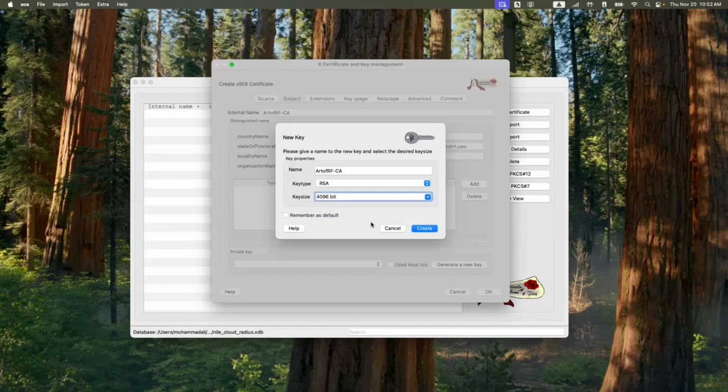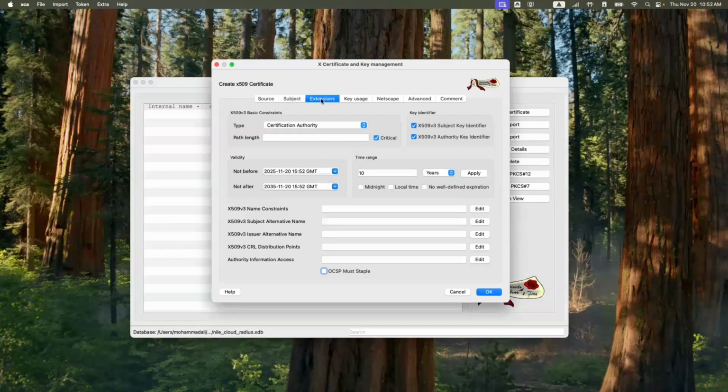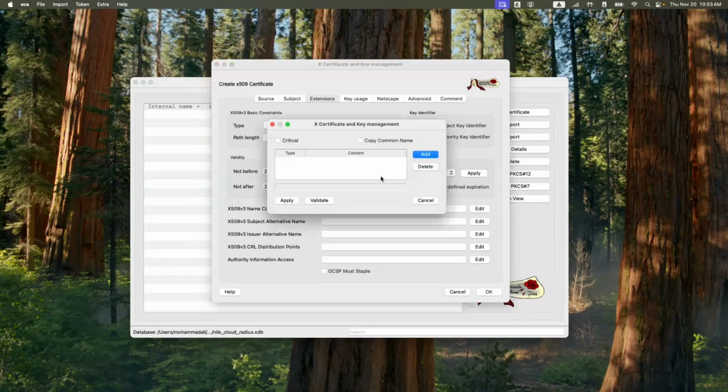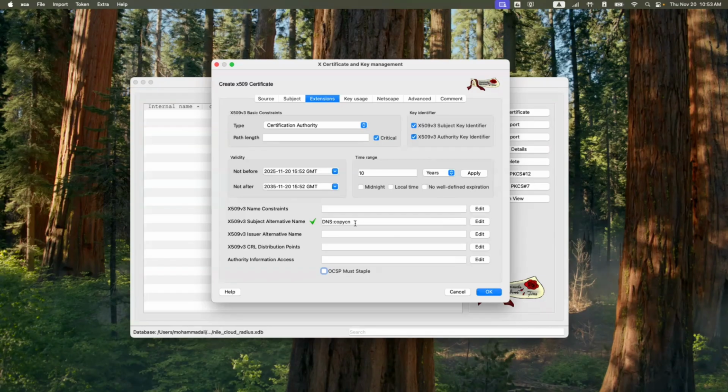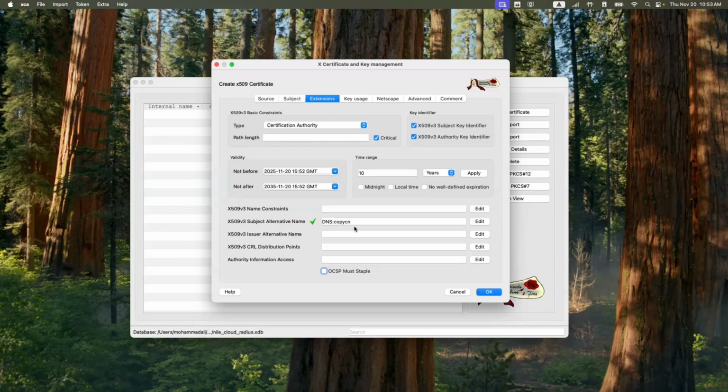Generate a key, change to 4096, create, good to go there. Next, extensions. It automatically changed the type to CA. 10 years, which is fine. I need to update this. Now I can copy and paste in there. However, I can simply choose this option and it will add this information in here. So we're good to go.